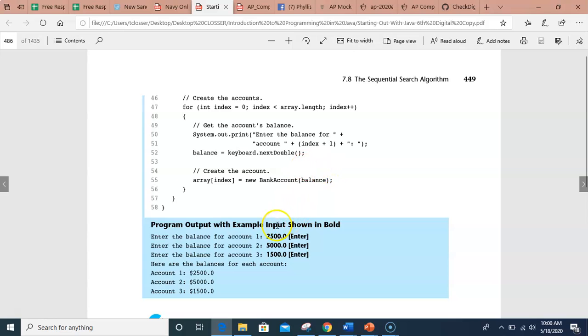So we can see down here in the example that for account number 1, the user entered in $2,500. So $2,500 gets passed as an argument here to the BankAccount class, and that constructor in the BankAccount class will pull in that $2,500 and go and store it in the balance variable for that first object. Then here's the end of the for loop, but we have to go back up here and do our increment and do our test expression to see if we're finished.